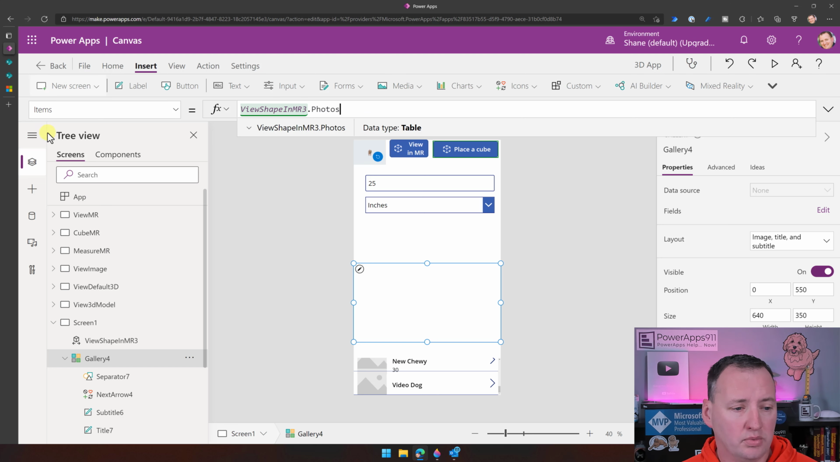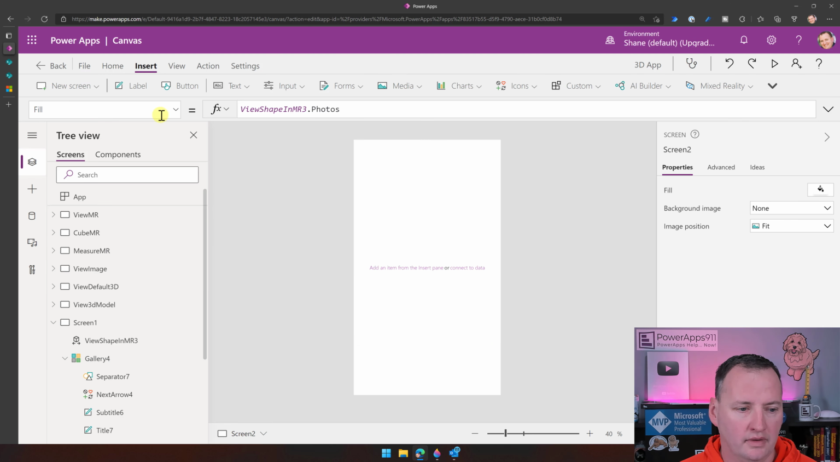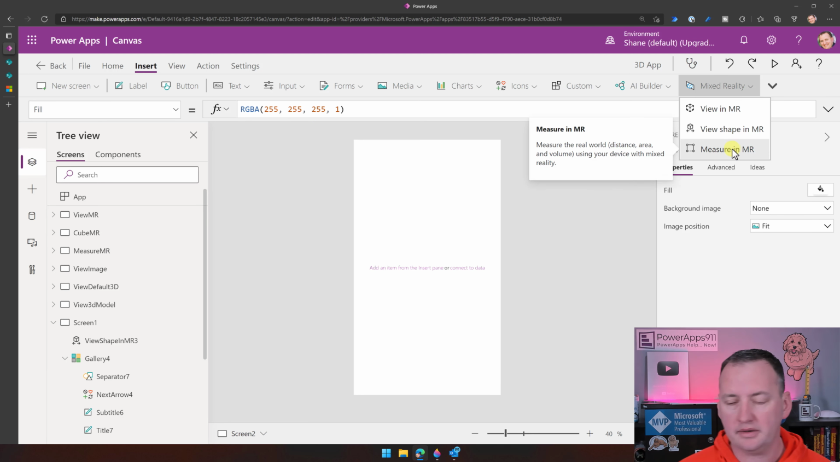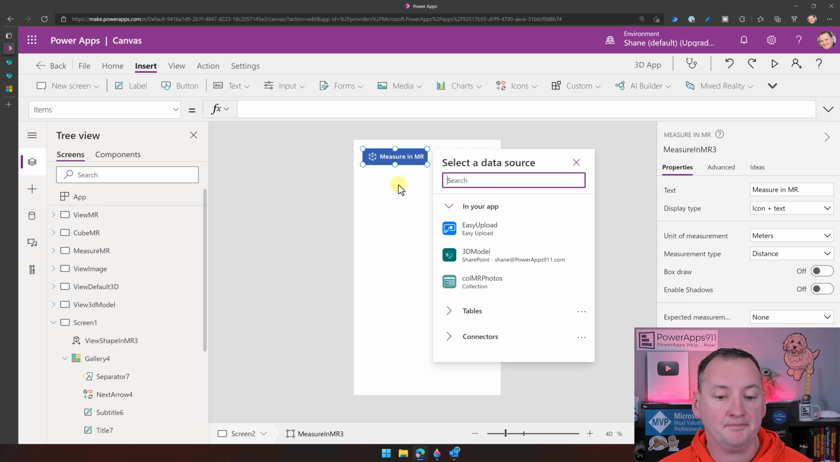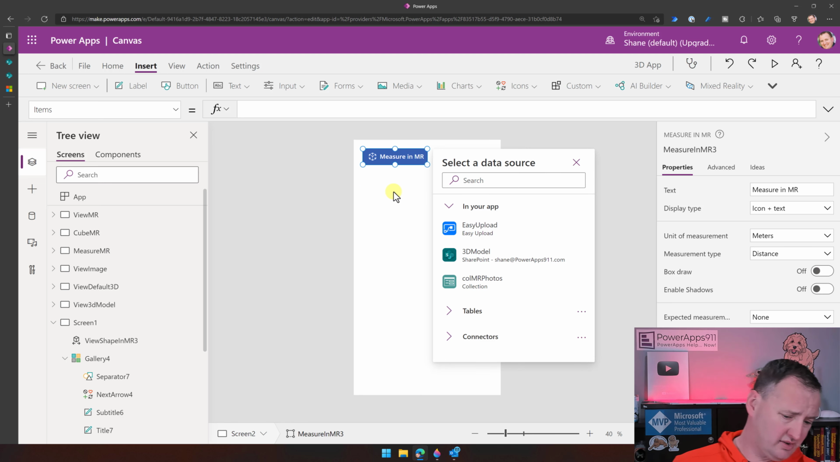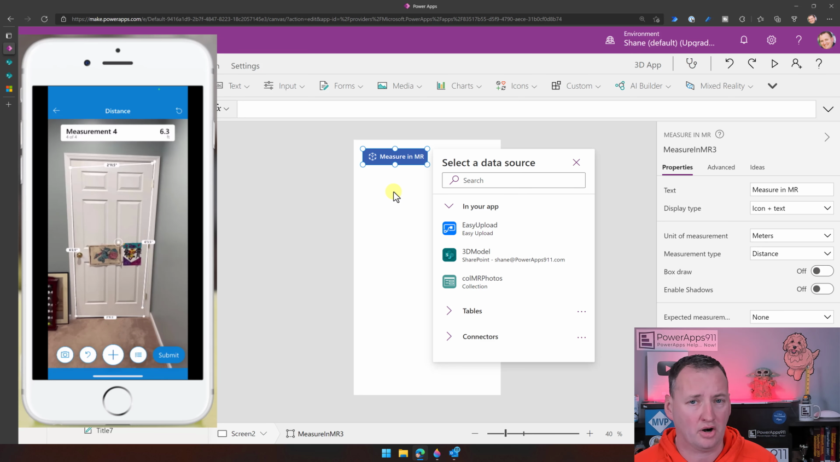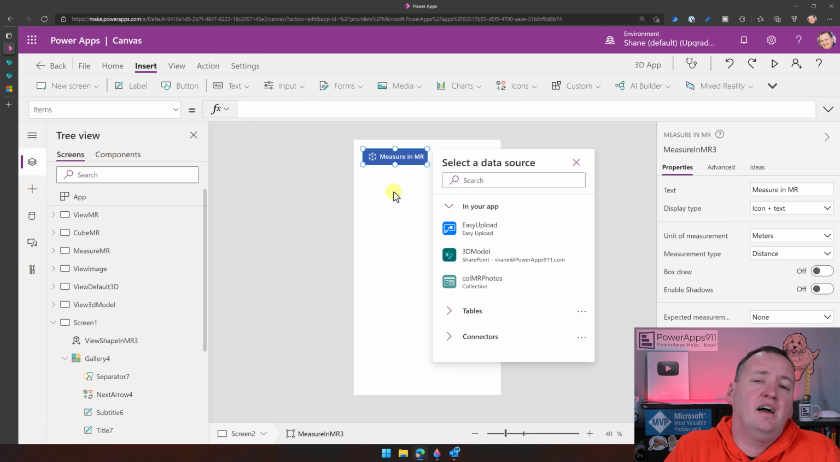Okay, the last one here, so let's just do a new screen for this last one. The last one's a little bit harder, right? Like this one, we could spend all day on. So Measure in MR makes a cute little button. The idea was, remember we used it to measure my door, and then we measured the thing in the floor and the box, right? All of that was using Measure in MR, which was great.